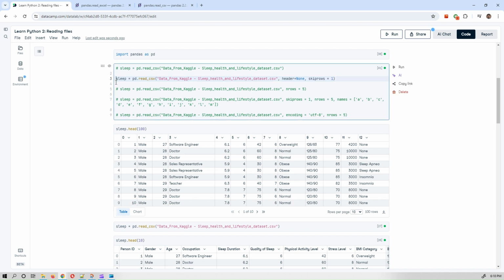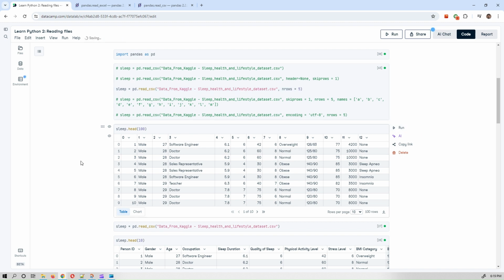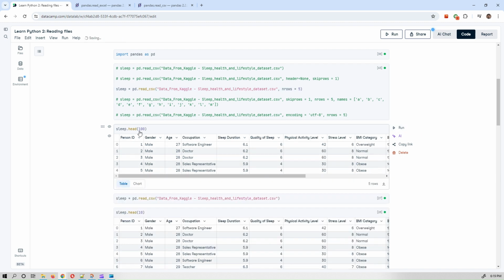Also, in some cases, you may not want to read the complete data set. You just want to read a few lines of data only, just to check the data, or maybe only a particular number of rows is important for your analysis. So here I'm reading just 5 rows, and this I mentioned by this argument nrows. And if I look at the data set here, even though I have mentioned 100 rows, because only 5 rows of data are read, the output has only 5 rows.